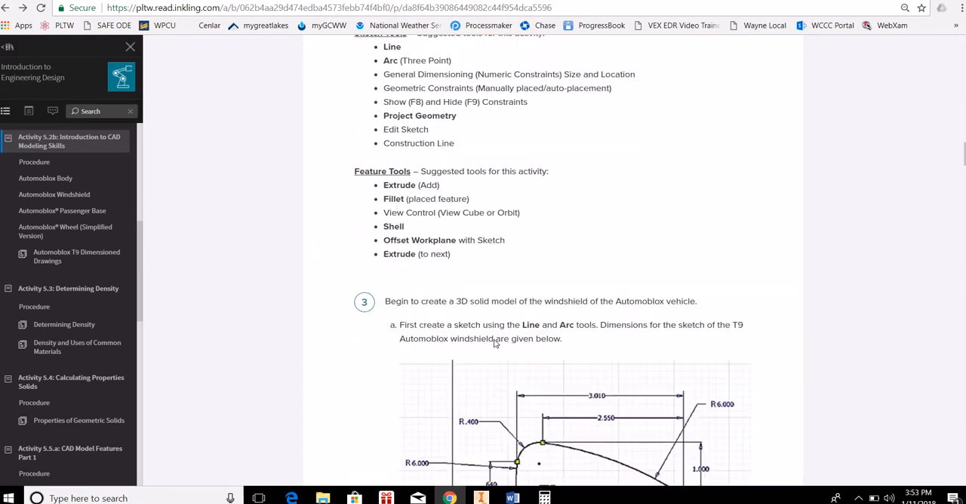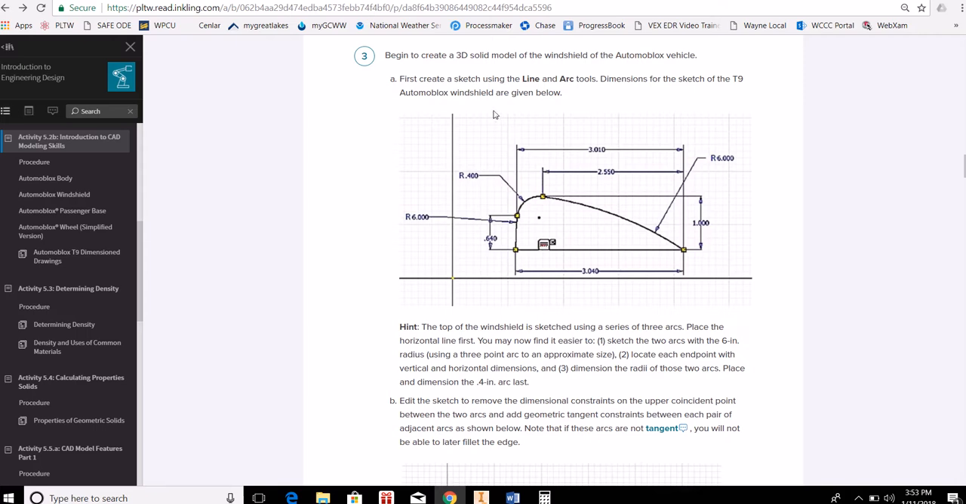So let's go ahead and take a look at what we've got here. We're going to create a sketch using the line and arc tools, and dimensions for the sketch are given to us right here. I read over this and played around with it a little bit. I don't know that I like some of the ways they instruct you to do this, so I think I found an easier way. You're welcome to try your own methods here, but as always, the videos are here to help you.